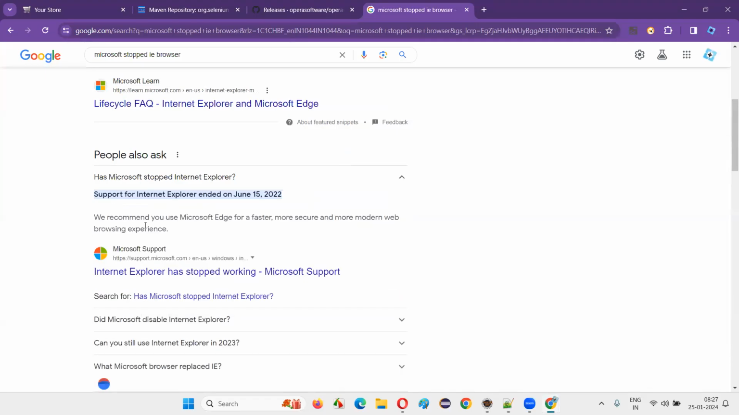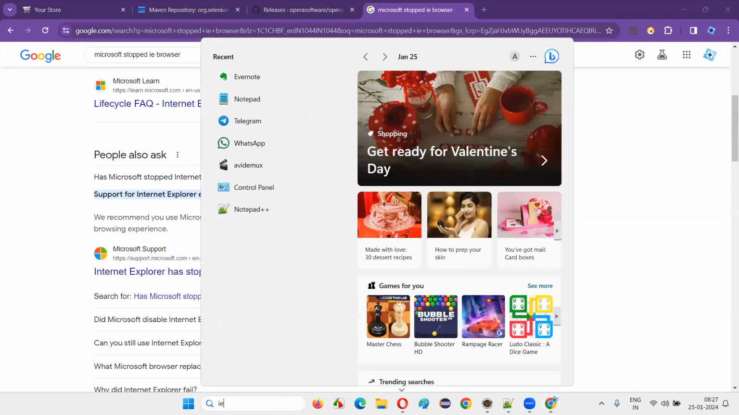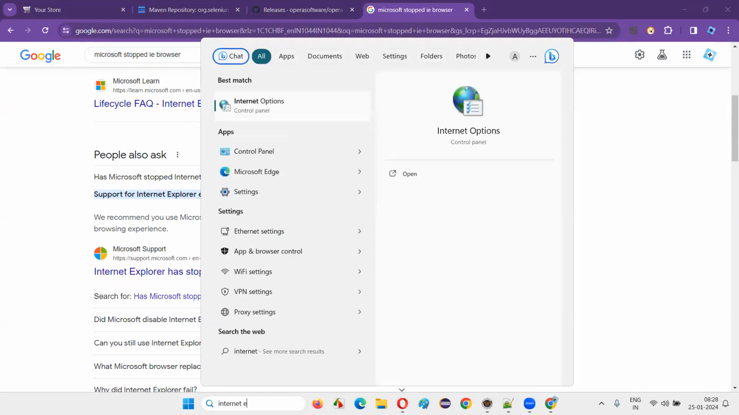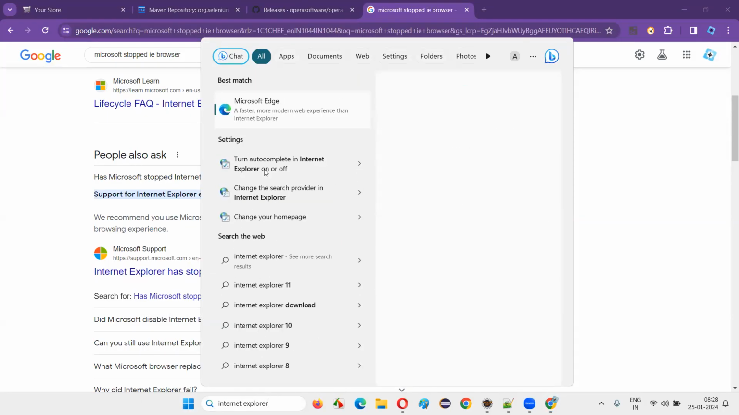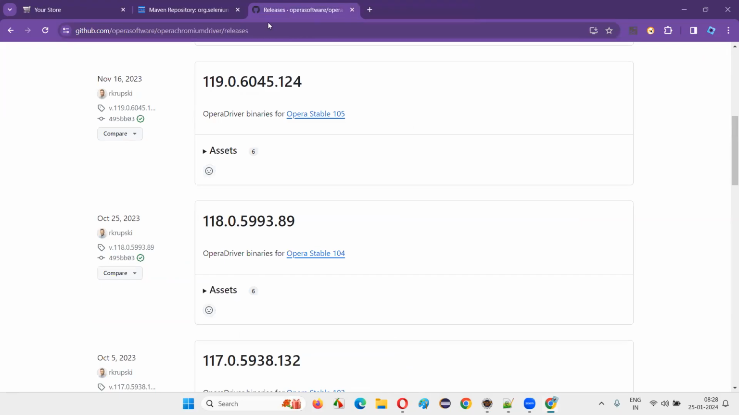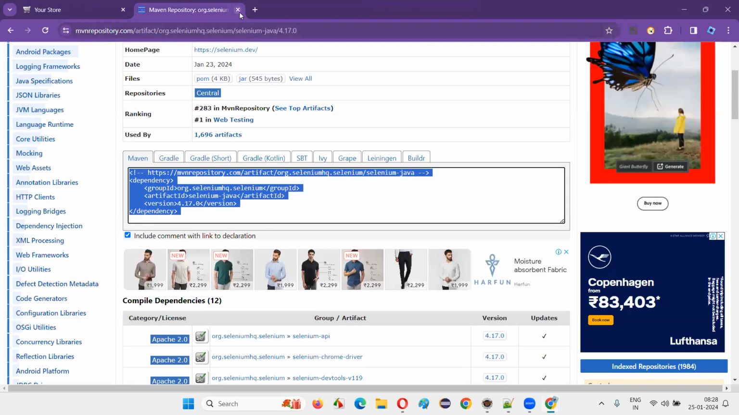Has Microsoft stopped Internet Explorer? Support for Internet Explorer ended on June 15, 2022, and going ahead, they will remove it also in upcoming versions. In the latest version of Windows 11, I don't get the IE browser. If I type Internet Explorer here, I will not get it. I have the Windows 11 operating system with me, and Internet Explorer is not there. Instead, we have the Microsoft Edge browser. So is there any need to run our automation scripts if Microsoft itself is stopping the IE browser? Is there any need for us to run our automation scripts on the IE browser anymore?